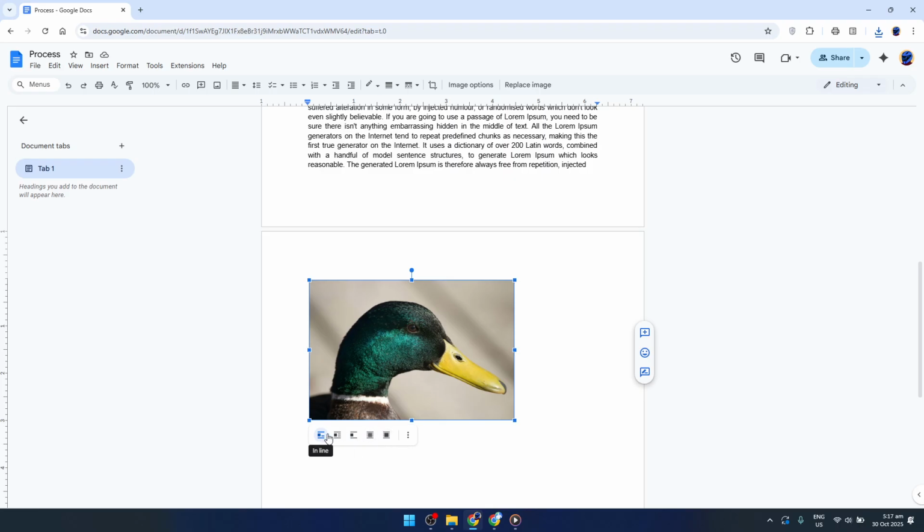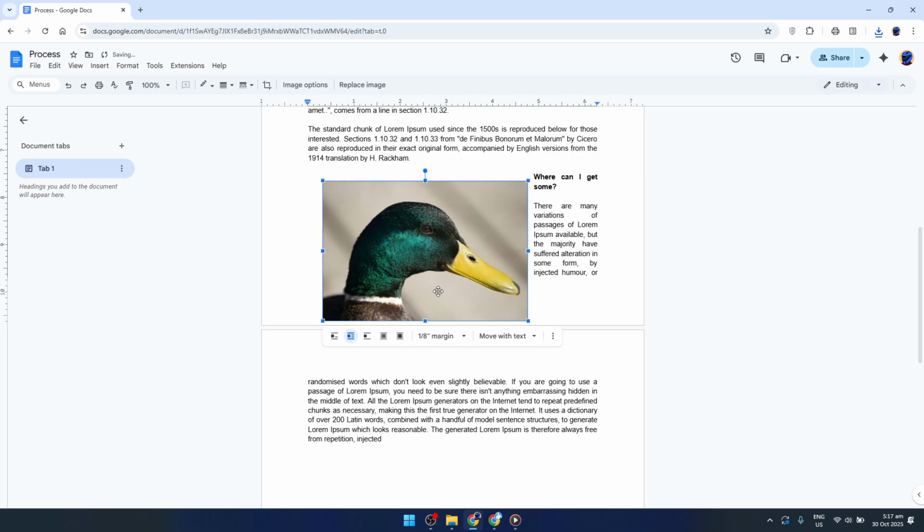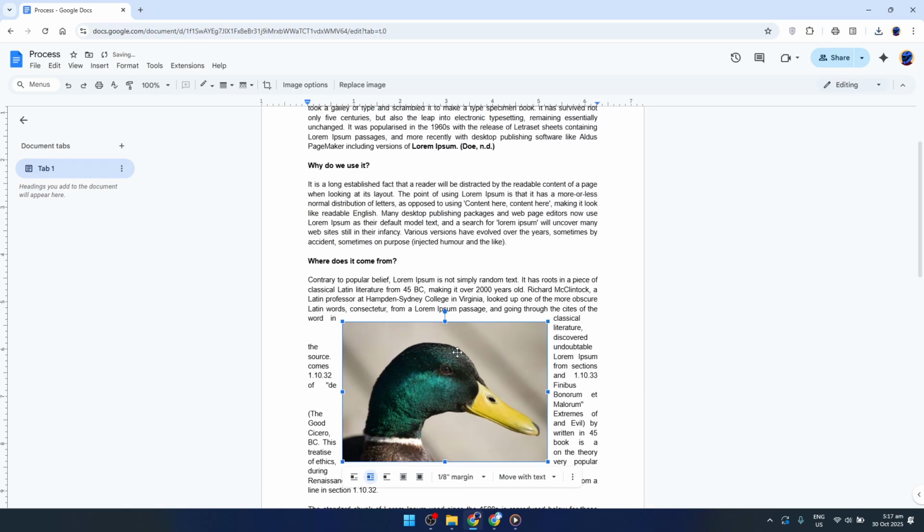Look for the Wrap Text button. This is your little magic wand, which will enable the text to flow around your image seamlessly. Click on the Wrap Text icon, and you should see the text adjust immediately around your picture. This wrapping feature is beneficial as it ensures that your image does not disrupt the natural flow of your document.